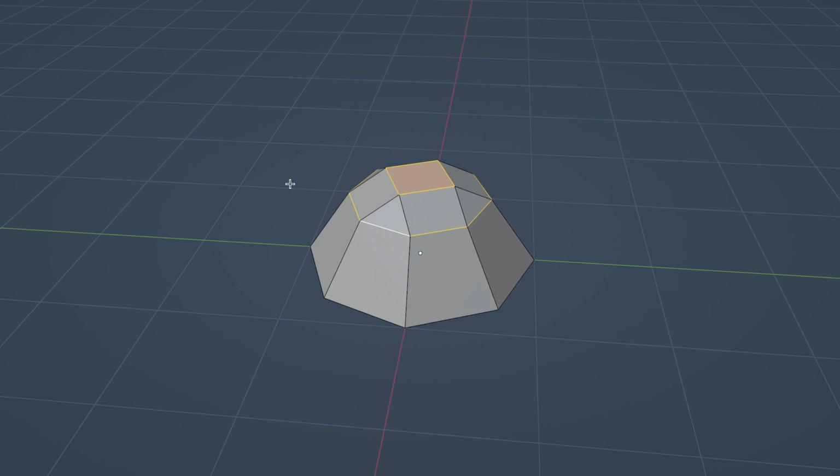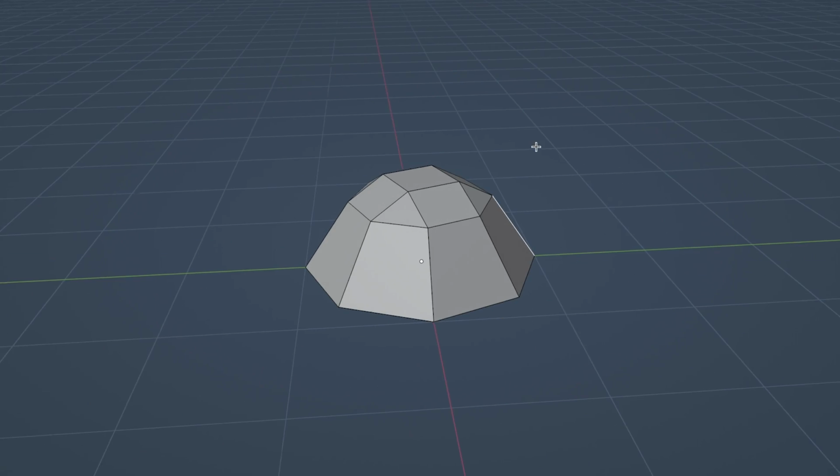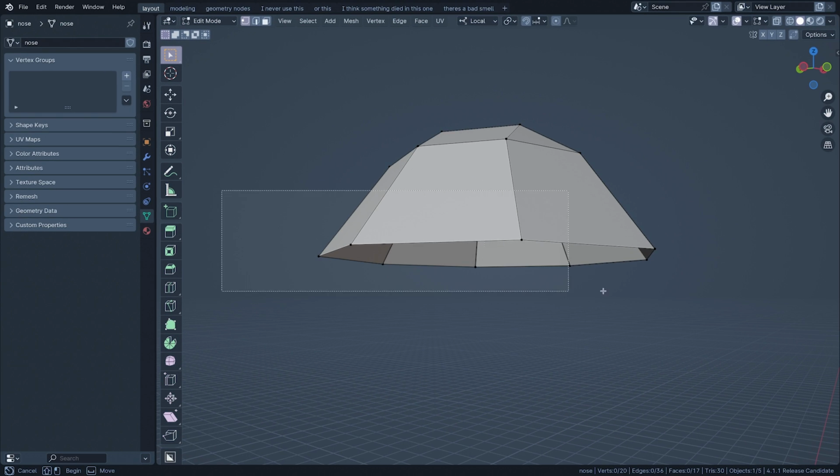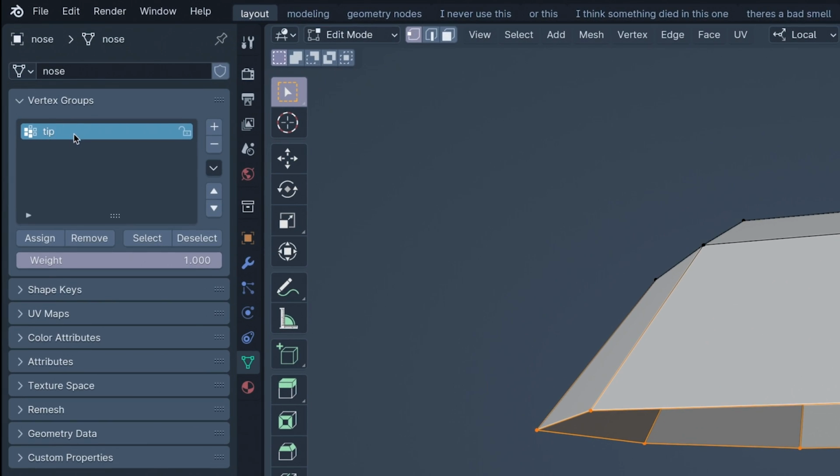Having made the mesh, I'm now going to assign the vertexes at the bottom to a vertex group called tip. This may not make that much sense now, but trust me when I tell you that it still won't make that much sense later. Okay, enough of that.